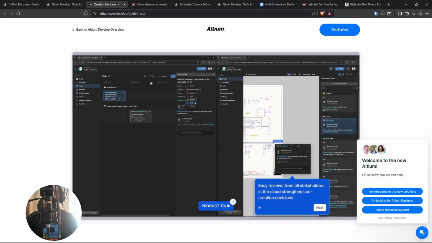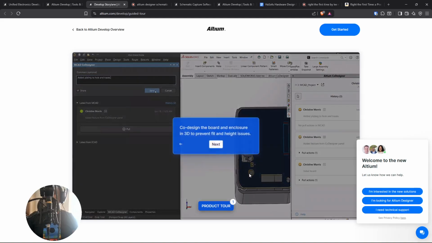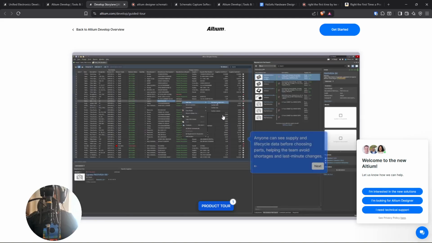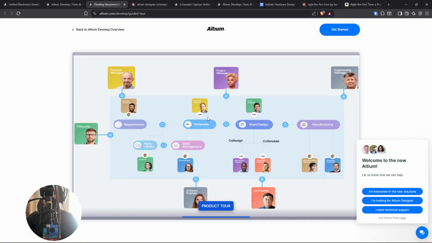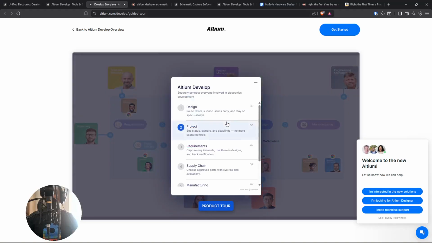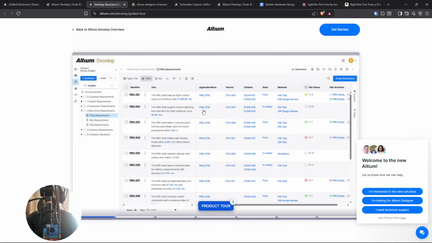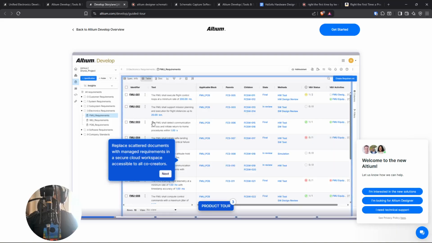But you have tasks in the cloud in Altium Develop. So this is the project. This is the bill of materials, so you know when your components are available for a design. And here are the requirements. You activate this workspace by clicking the link in the description below to get the trial. You have access to your requirements.